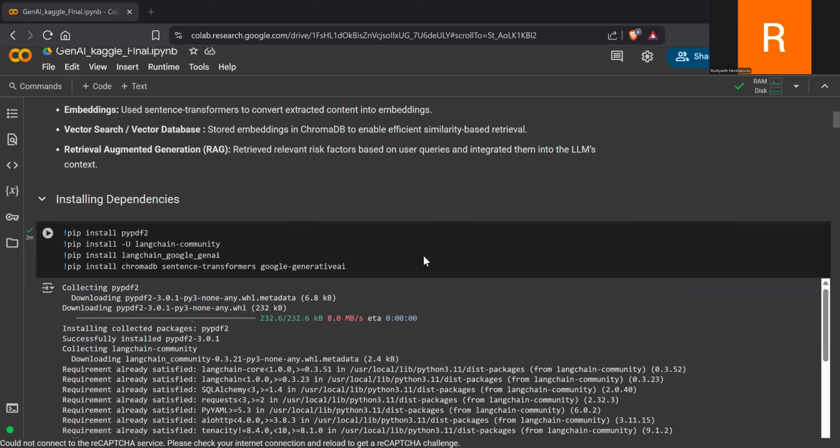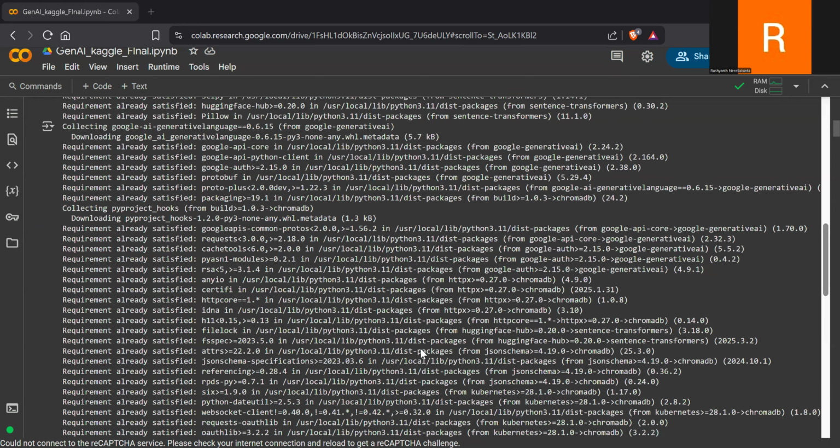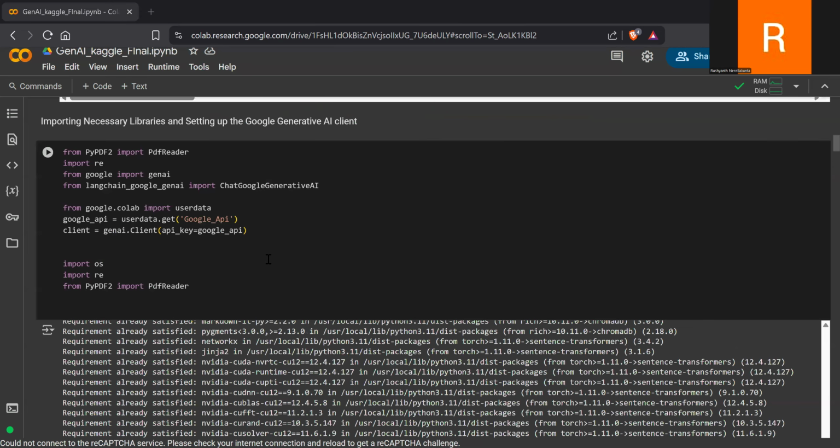So these are all the dependencies we used in this project. PyPDF2 for document understanding, ChromaDB for vector database, and sentence transformers for text embeddings. And we used Google Generative AI for LLMs. Let's see, successfully installed everything. So we have to import a few libraries and set up the Google Generative AI client. I love using Google Colab, so I'll use Colab for working on the projects. I kept the Google API key in the secrets.